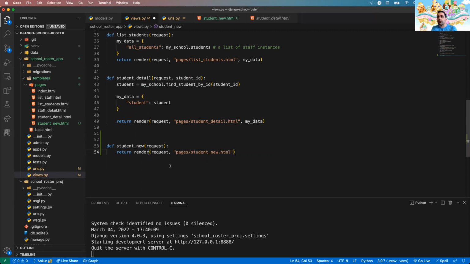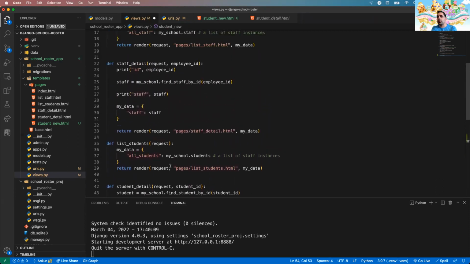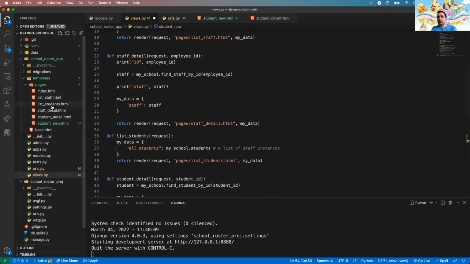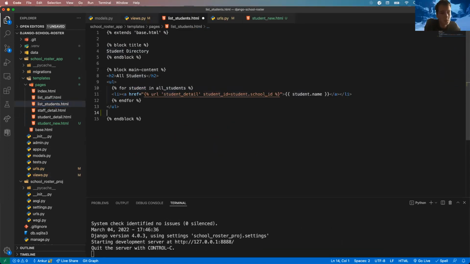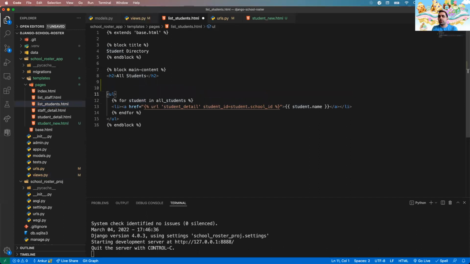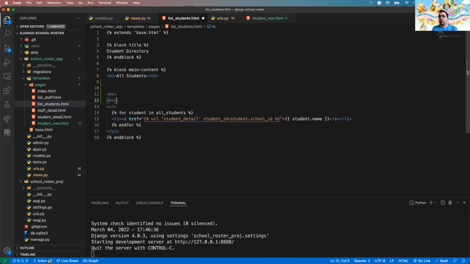We need some way to get to this view, right? There's nothing that links us. Let's actually go to our maybe all students page. So list students, let's create a new button so that we can add a new student. Maybe we'll do it up here. I like horizontal rules, so I'm going to add a bunch of those in. HR.